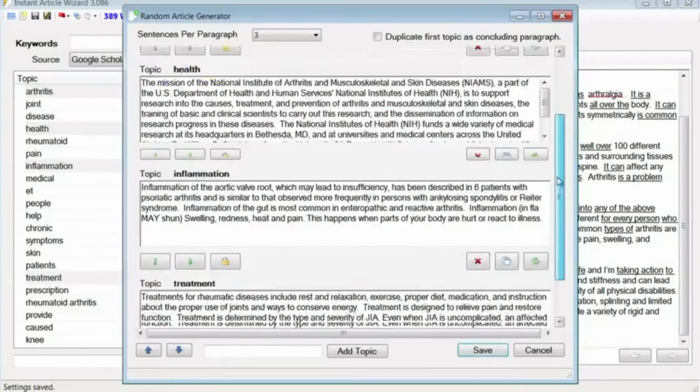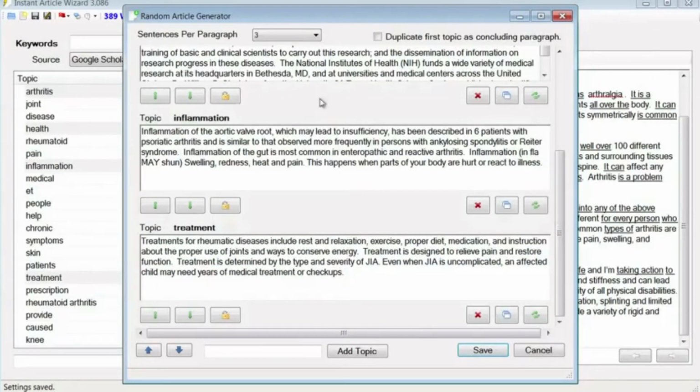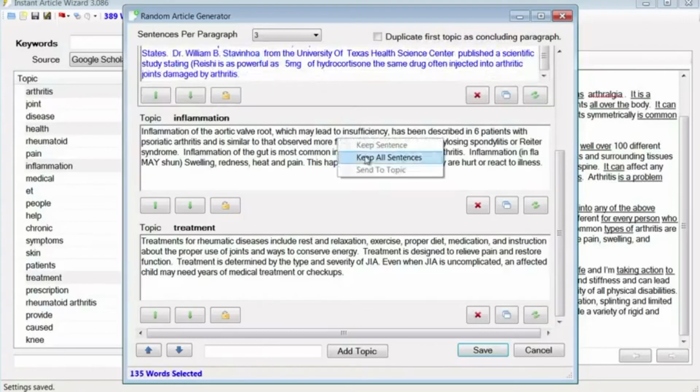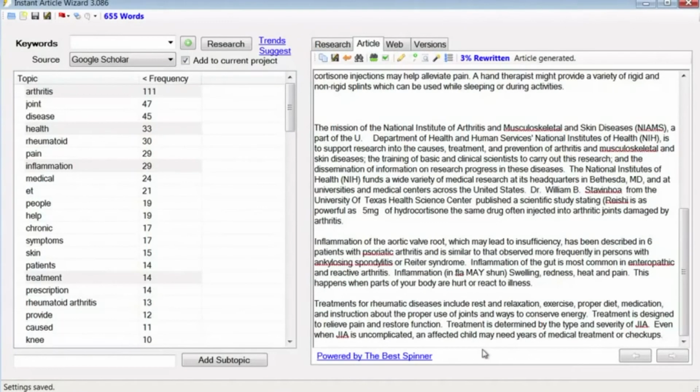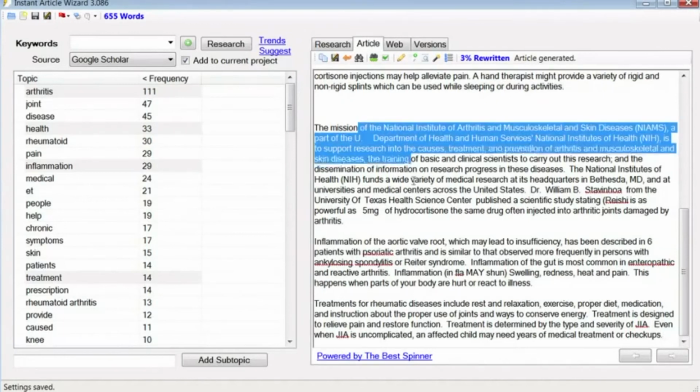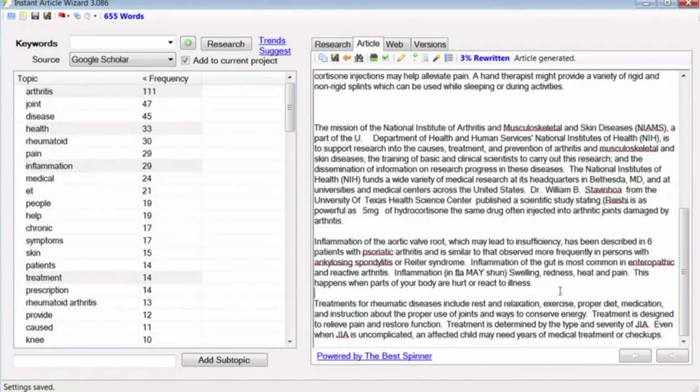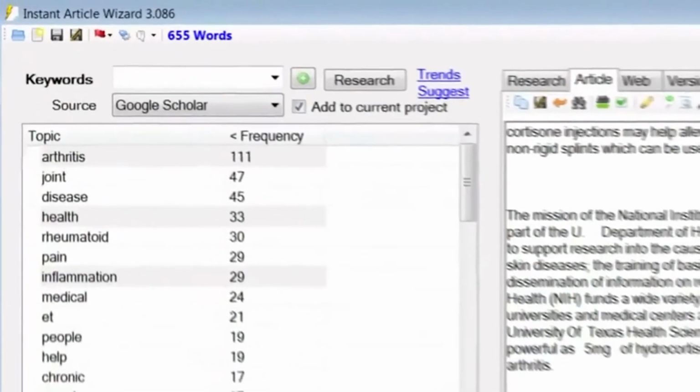And when you're done, click Save. For demo purposes, I'll keep all, and each of these, you'll see that everything turns blue when I do that. And then click Save. And there it is, ready for use as research in our article. Extremely easy, extremely powerful. Now if you'd rather manually copy all of that information and read the snippets and visit the pages, that's absolutely fine. Whatever works best for you. Instant Article Wizard is extremely flexible. But it doesn't stop there.